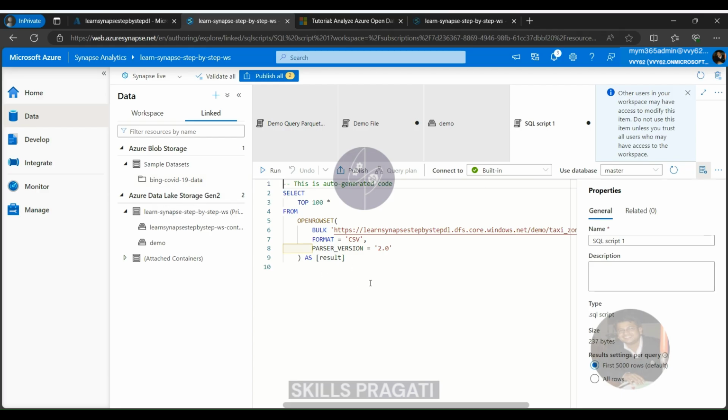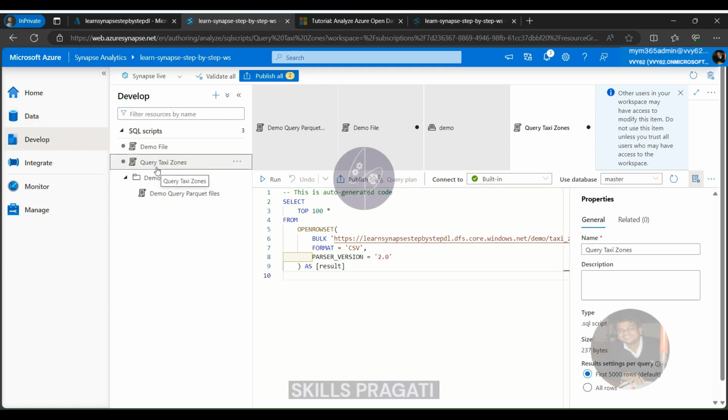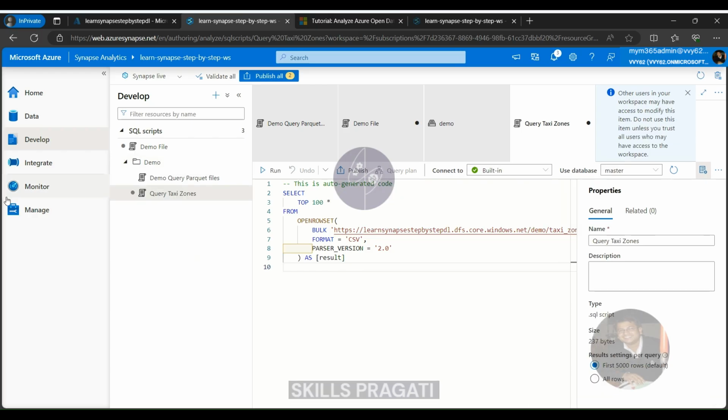But you can also do the same thing with the notebooks or data flows or integration datasets and things like that. So let's do the select top 100 rows SQL script, and here you've got this select statement in this script, and you can rename the SQL script. Let's say it's query taxi zones, and you can also pull that into your folder. So in order to do that, you go over to Develop, and then you can just pull that over into the demo folder. So we got a script here already written for you, and that's given to us by Synapse itself, which is pretty cool. And let's publish that change as well.